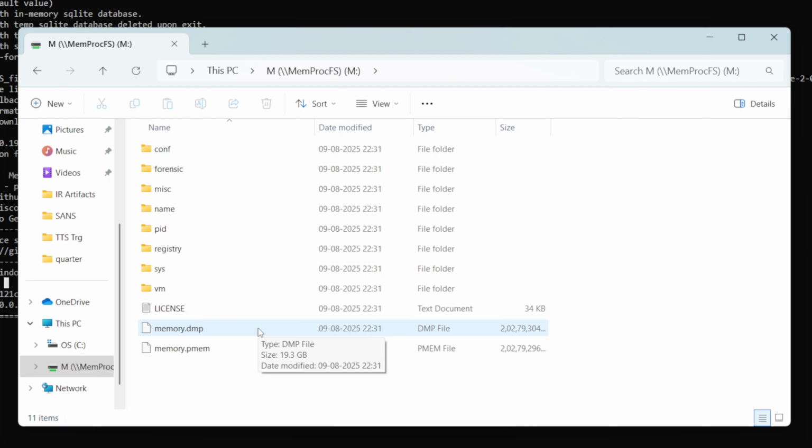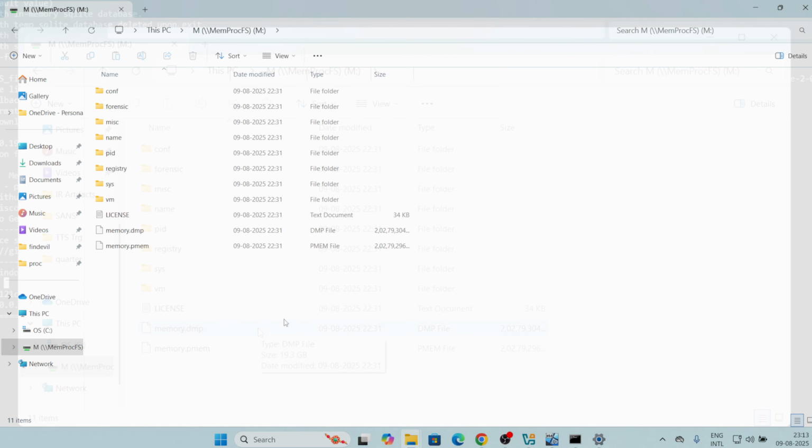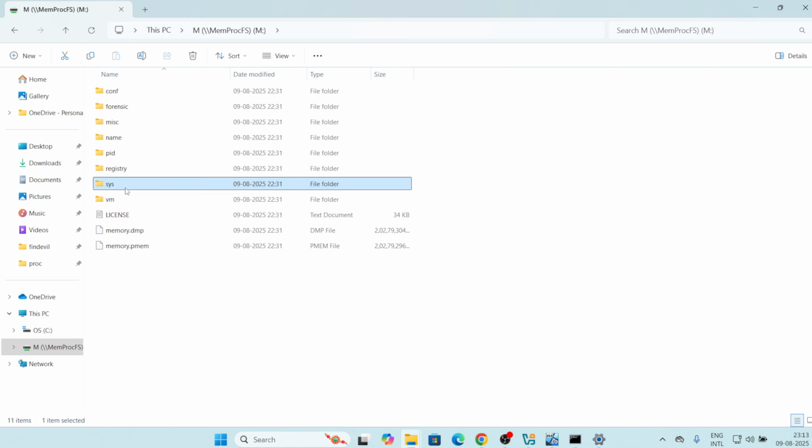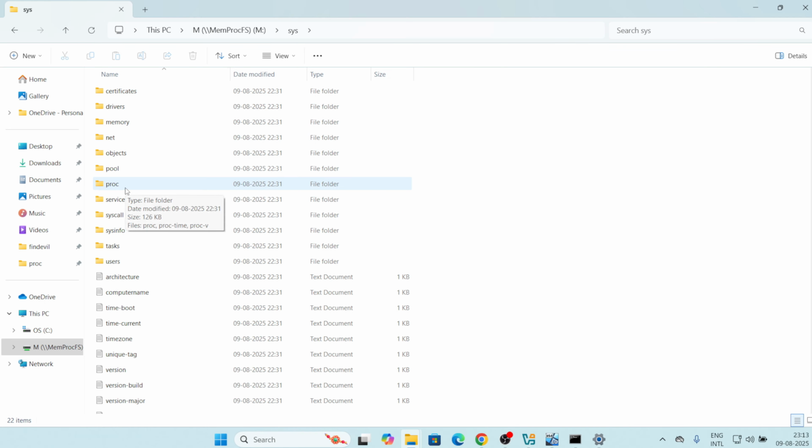And finally, we will try to hunt and analyze our Avast SVC malware, which we already ran in our VM before collecting this memory dump. Now let us dive into these folders one by one. First, we will see the sys folder. In the sys folder, there are various other folders.